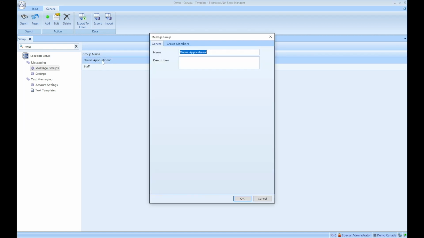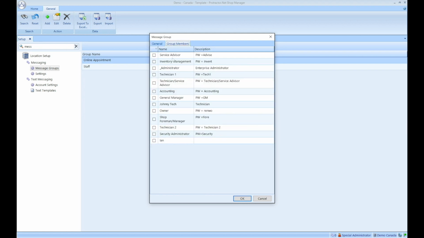So when I double click on this, within this message group, we'll click over to the tab that says group members. And within this screen, this is where you will select the staff members that you want to receive a notification when there's an online appointment request. Okay, so I'm not going to do anything here because this is just a test database, but just to give you an idea, you can click as many people on this list so that they receive a notification when there is an online appointment request. So that is the first step that you want to take.